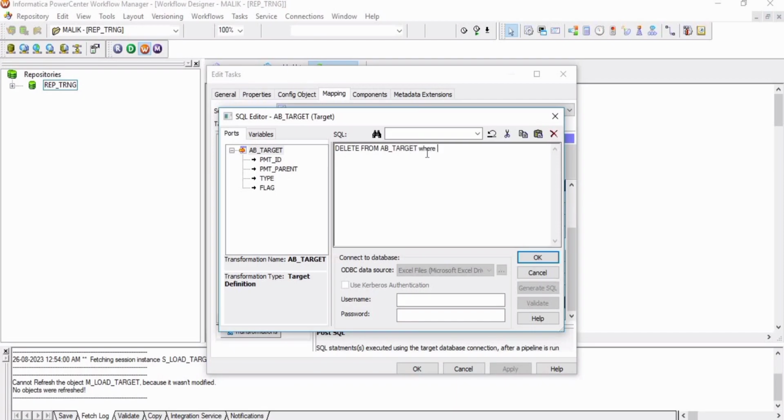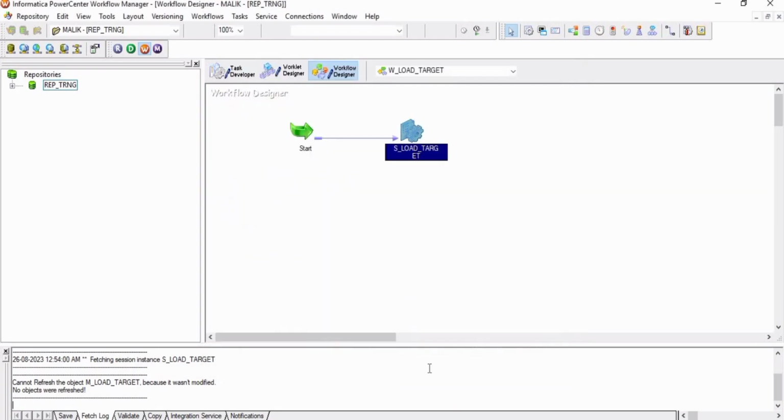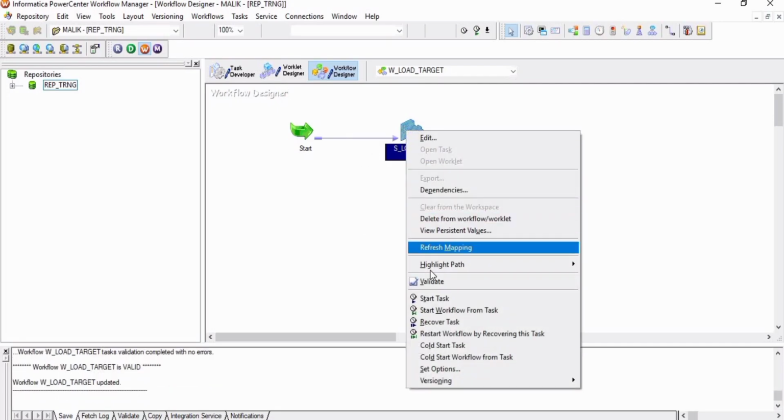I am writing a delete statement over here. It will delete the records in which the PMT parent column value is null. I am writing commit also. Apply and OK. I will save the changes. Now I am starting this session.